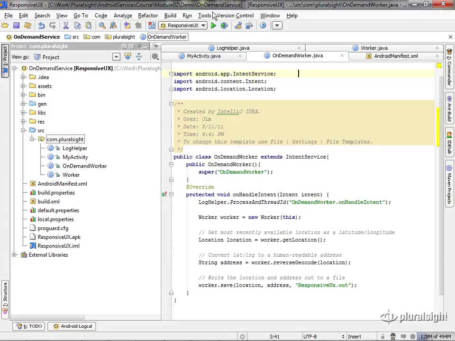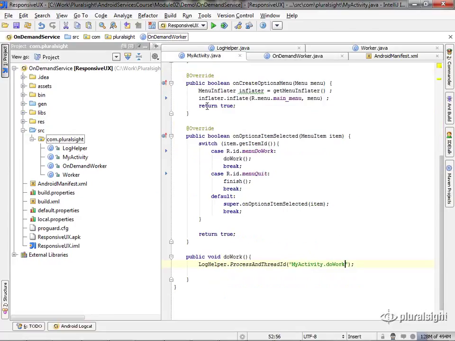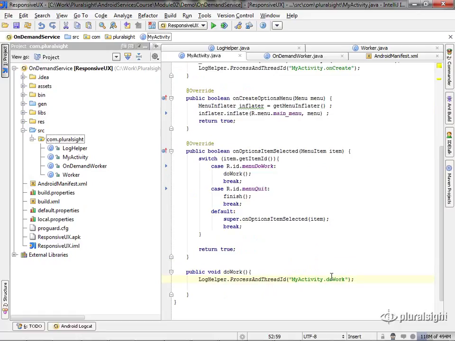So we have our service in place. Now we're going to go ahead and try and call it. So we're going to go back here in our doWork method. The first thing we need to do is go ahead and create our intent. All right, so declare an intent. Just call it service intent.